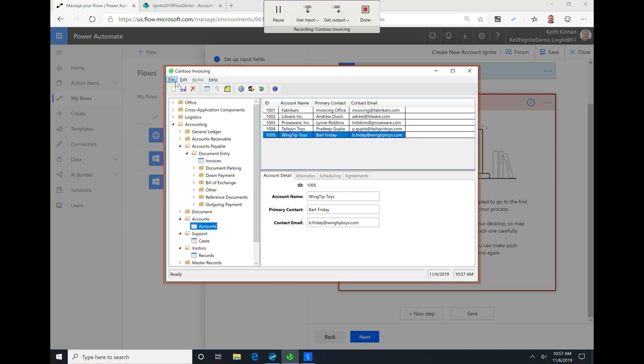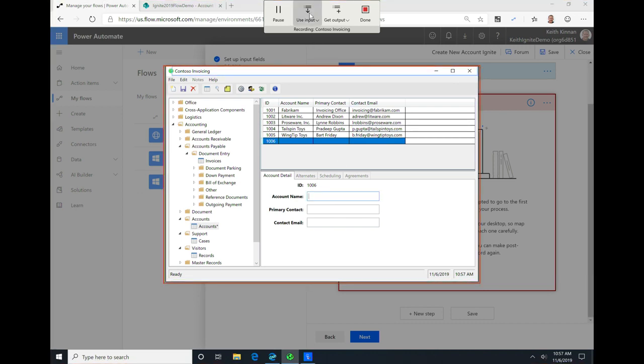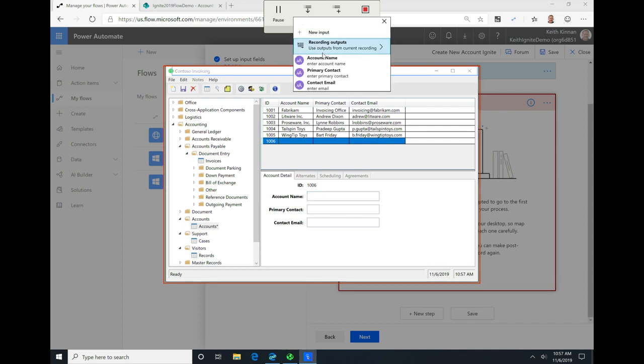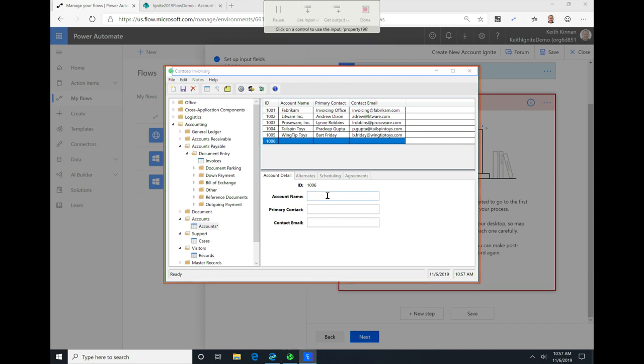and I'm going to say File, and I'm going to say New, and I'm going to click on the account name. And I want to use an input here. So I have a sample input I created earlier. I'm going to click on Use Input, Account Name, and go back to the account name field. Okay, there it is. It enters the sample data I put in.